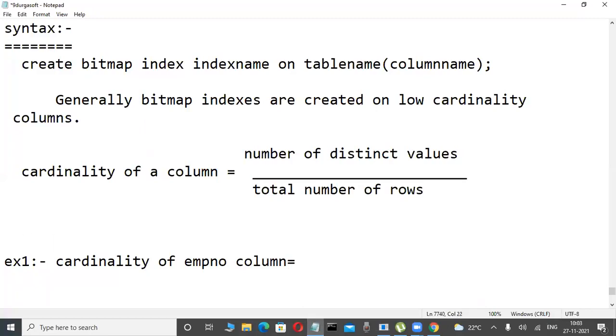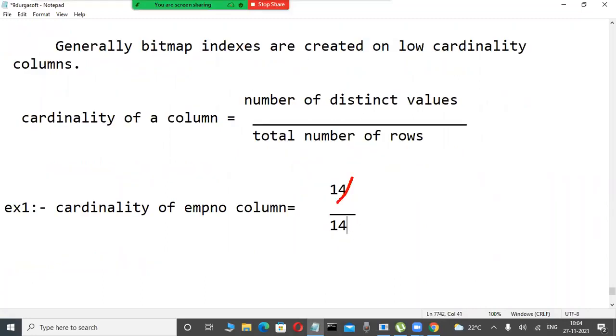Write it here: number of distinct values 14, divided by the total number of rows, which is 14. 14 by 14 means 1. 1 is a high cardinality, not a low cardinality, because more than 1 is not there. Values like 0.5 and above, or 1, or 0.9, are called high cardinality.